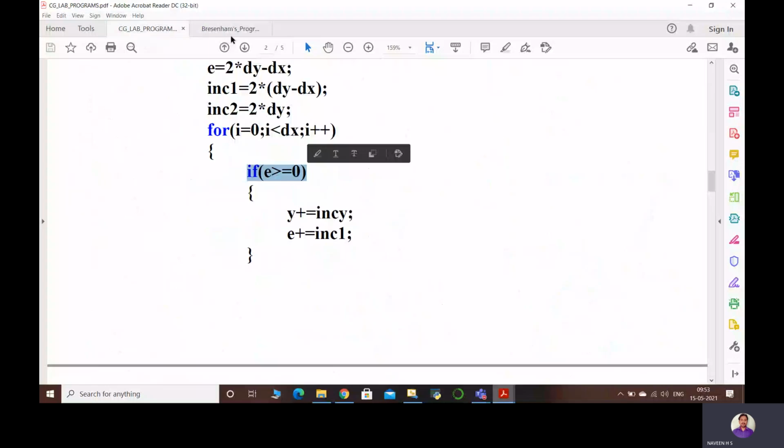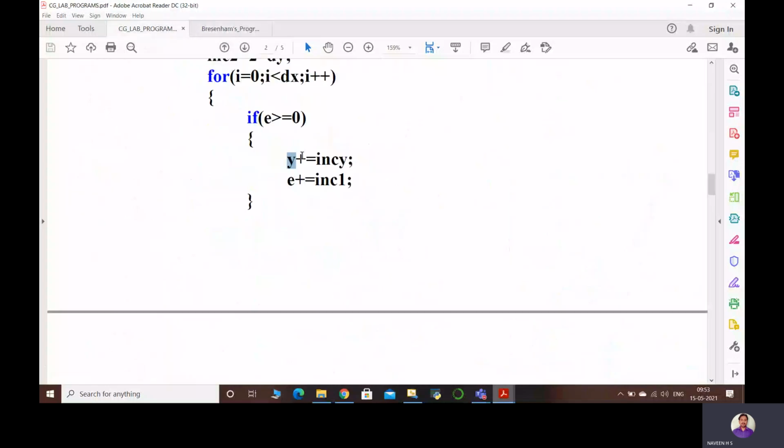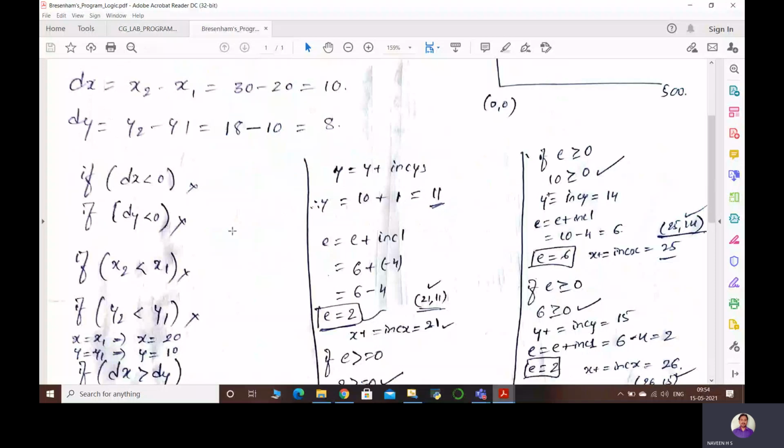Now, what is the next step? If that is true, then you increment the y value. What is the y value in the beginning? The value of x is 20, the value of y is 10. Now increment your 10 value by 1. So now the value is incremented to 11.